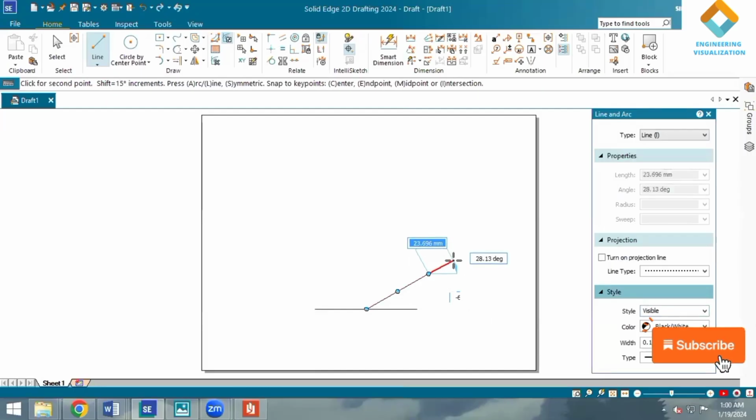So the rectangular block has base sides of 30 mm at 30 degrees and a vertical edge of 60 mm, angle is 90 degrees. Again length is 30, angle is minus 150, and then vertically downward you join with a length of 60 mm.